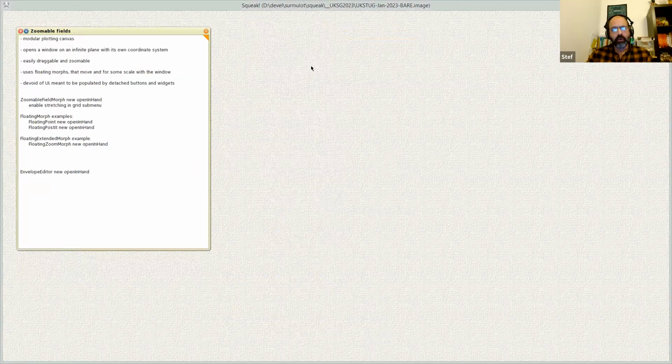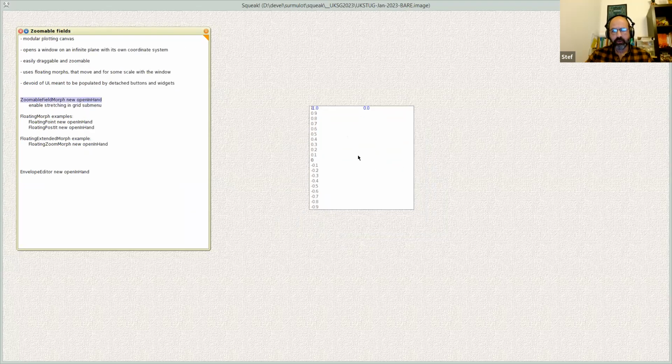Principles. So muO is a very big system for music, and I'm not going to introduce muO here. I just wanted to show a very specific type of morph that I use everywhere, and that shows also the kind of flow I get when I do music with Squeak, and that's a very morphic thing. So I think it's a way to show how Morphic works. So a zoomable field, here is one, is just a window on a plane with its specific coordinate system.